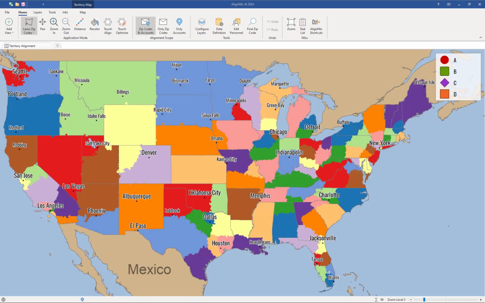In this AlignMix video, you will learn how to customize the territory center that appears in the center of your territories here in AlignMix. Now, by default, the territory center will be the geographic center. You'll notice here on my screen that the territory center has not been turned on yet.